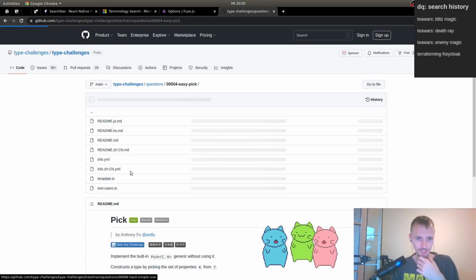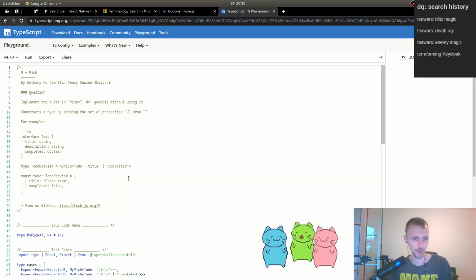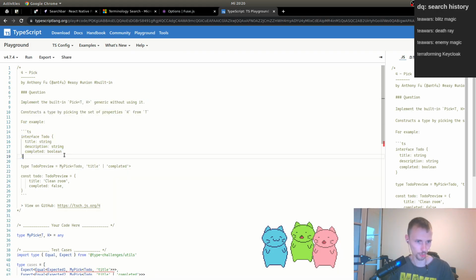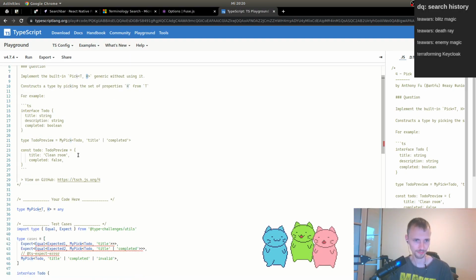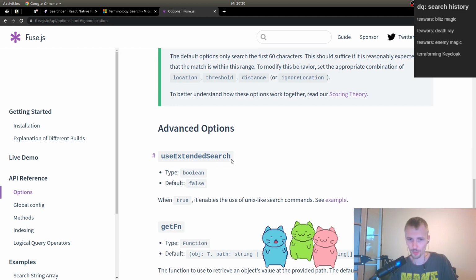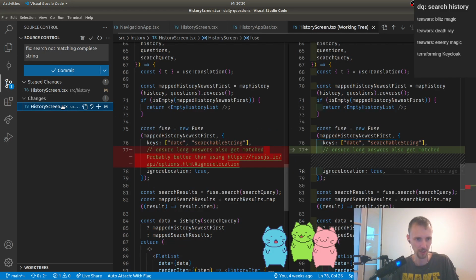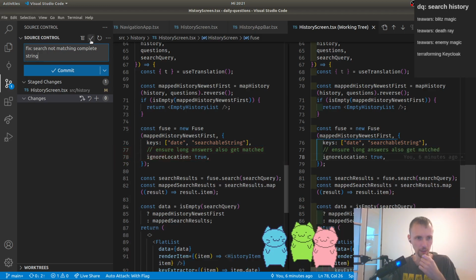And here you can, for example, easily pick and just take the challenge. They have the question of what you should do. In this case, implement the built-in Pick function, which receives two generics, without, of course, using the Pick function itself. I think I will do some of those at some point on stream, but not right now. At least not until I have committed the sin of committing.